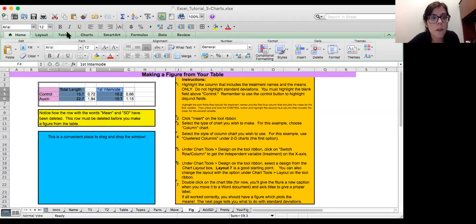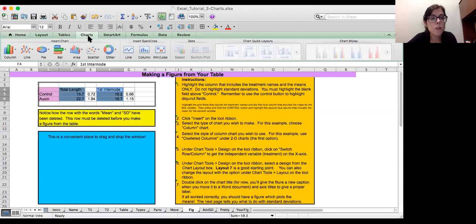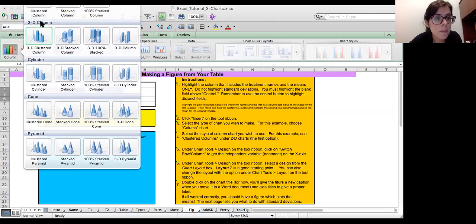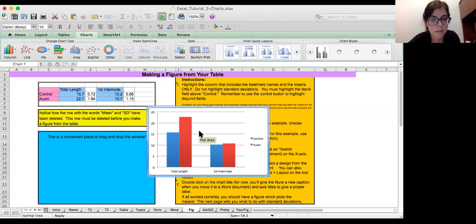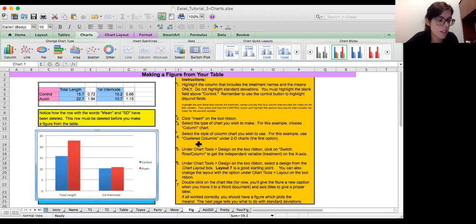Then we're going to do a different thing depending on what you have. So for us with Macs, we're going to hit chart. For those of you who don't have a Mac, you want to do insert chart, and we're going to do a column, a clustered column. Bam. And then we're going to drag it to this convenient location over here.